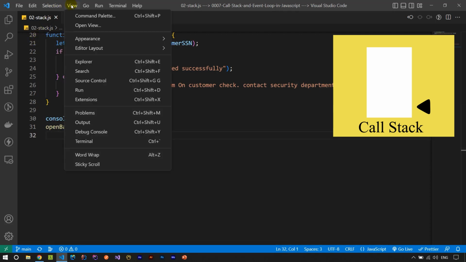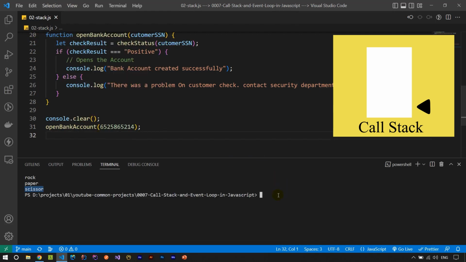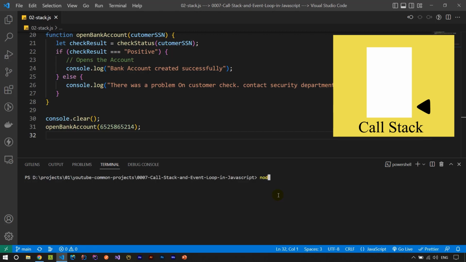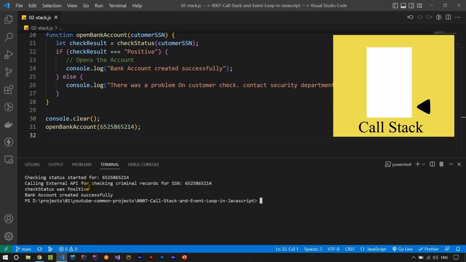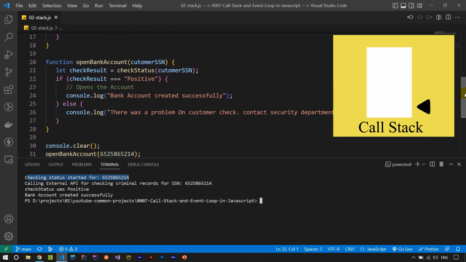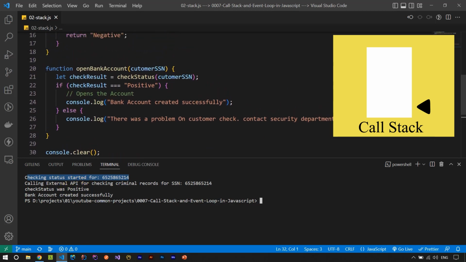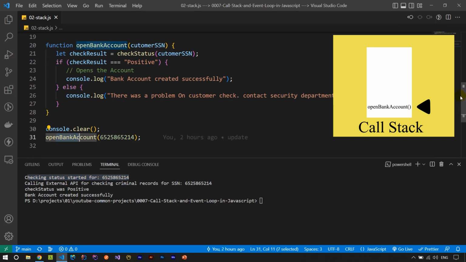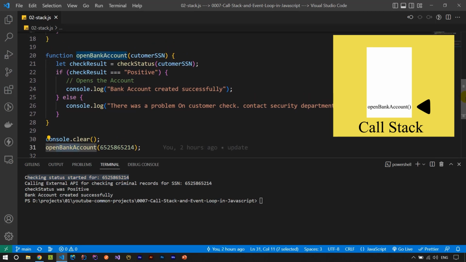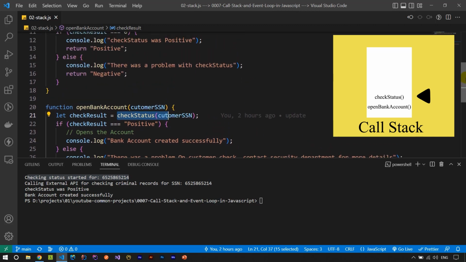Let's run this function and see the result. I say node stack.js to run. Well, the first one is checking status started for this. Let's see here, we call the open bank account. So the open bank account will be put into the stack, and then it will call this check status. So this check status will come into the stack and it will be processing.